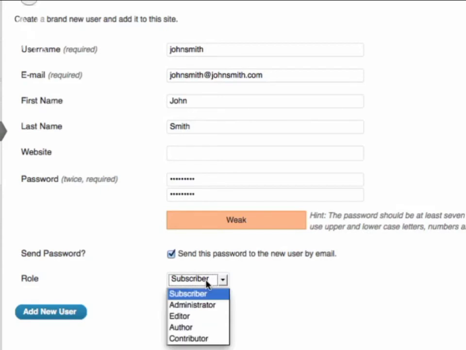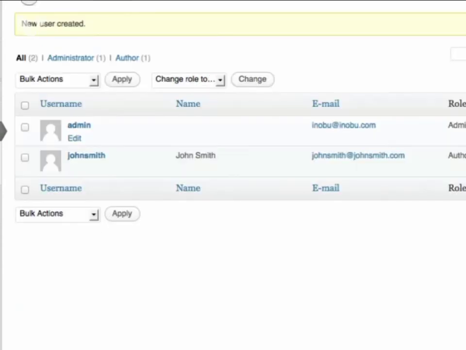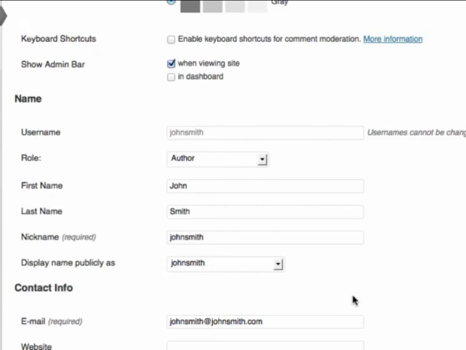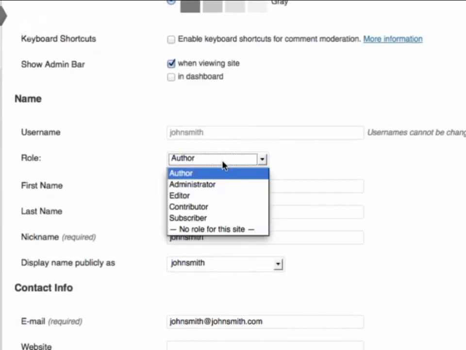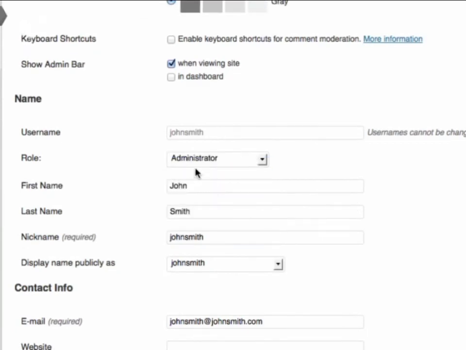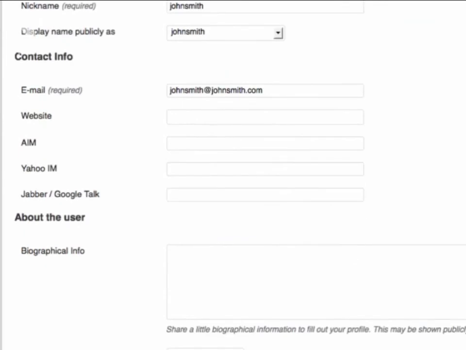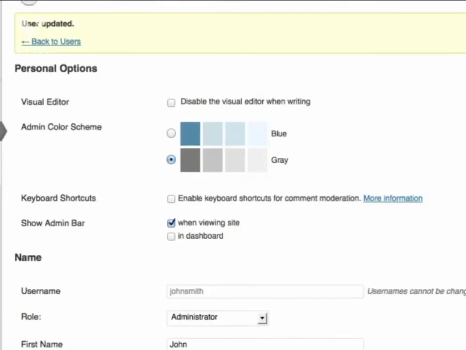So I'm going to give this user an author role and simply click Add New User. And now I'm done. I can easily edit users by clicking Edit under the name. So if I want to give this user a new role, such as an administrator, I can do so and click Update User. And that's it.